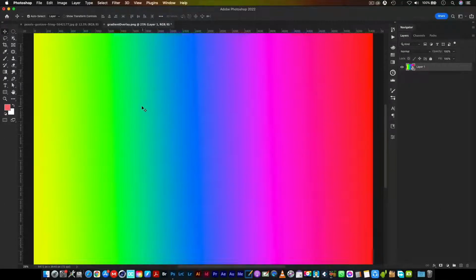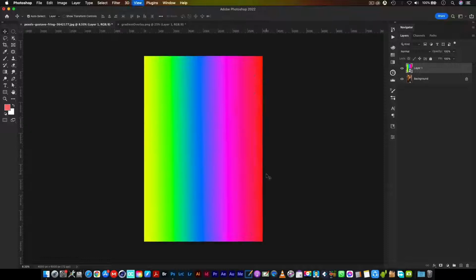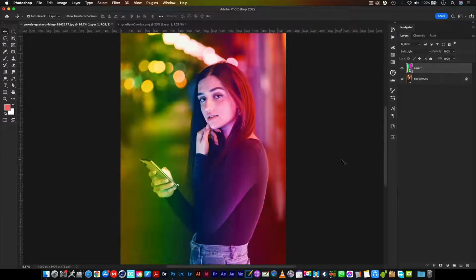Hi! Today I will show you how to create this gradient overlay and use it on any other image you want. Let's go!